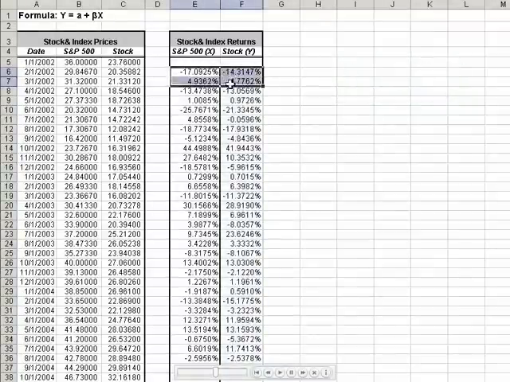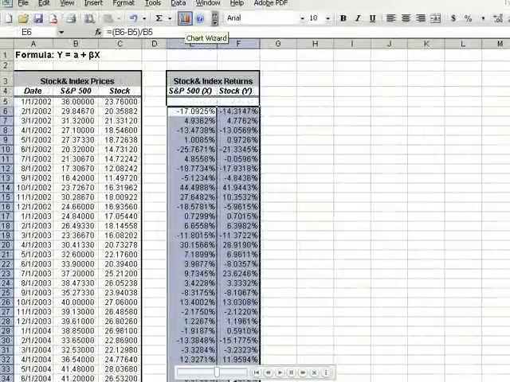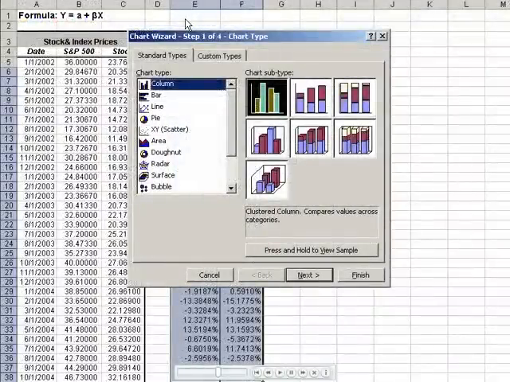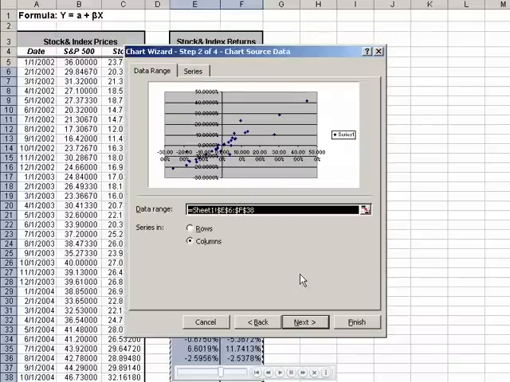Now to chart the data. First select the data you want to chart. Now select the chart icon on the bar. Once you have selected the chart icon, you will see a drop-down box where you have a number of choices. Select the XY scatter and press Next. In this small box, you will see a miniature of your chart.